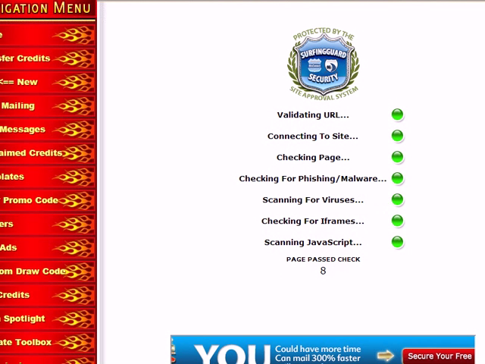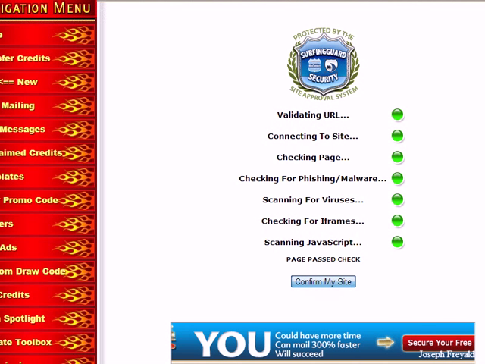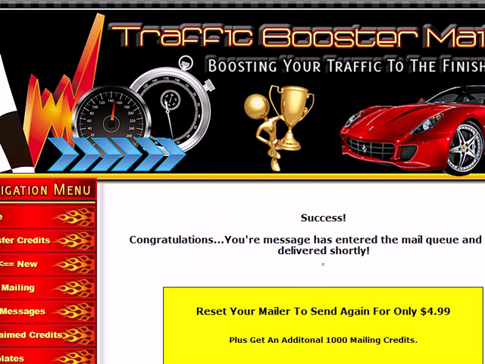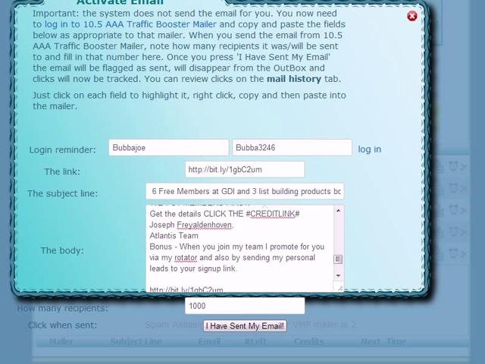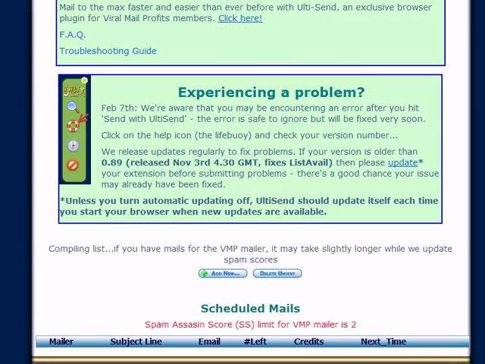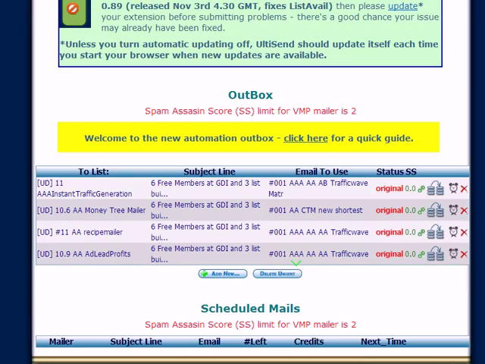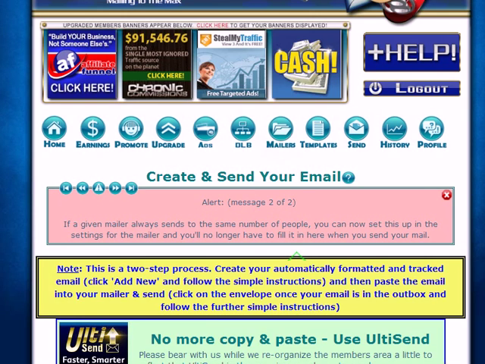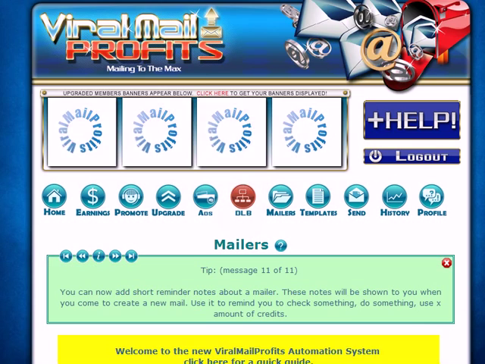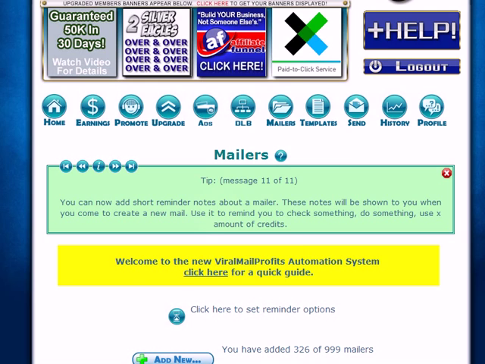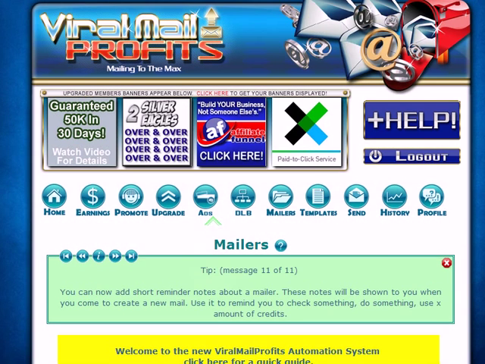And then it opens up. It goes through the check-in process. I confirm it. Congratulations, it's already gone. I just come back here to Viral Mail Profits, and I click I have sent my email, click OK. It brings me back to the outbox. In this case, I want to send another one, so I just go to mailers, and I just do the same thing over and over and over. And that's all there is to it.